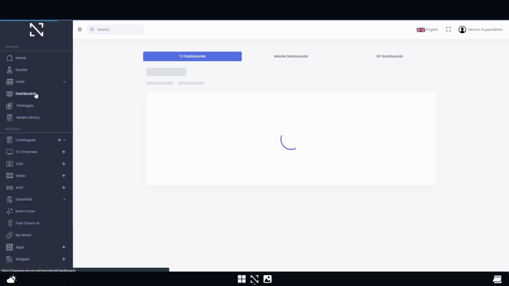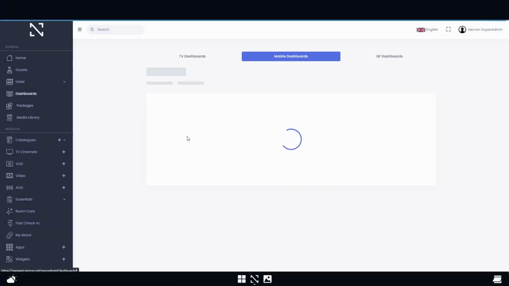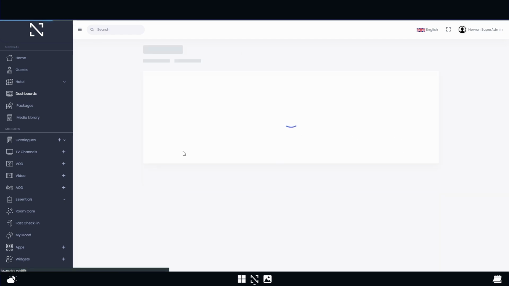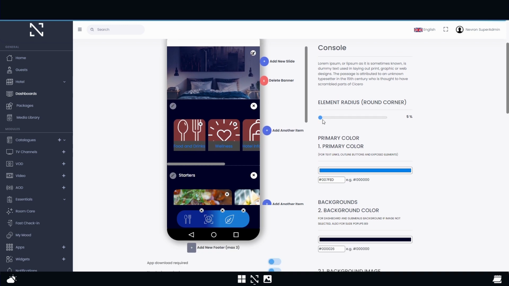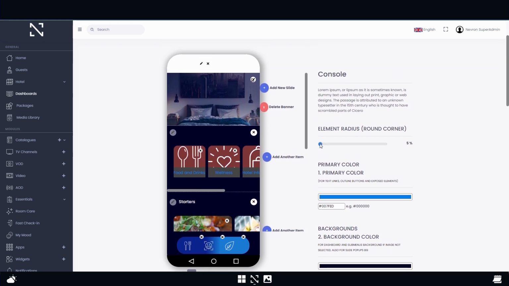Let's begin. Accessing dashboard settings. To start changing how your dashboard looks, go to the dashboard you want to edit. You'll see the settings on the right side of the mobile app preview.